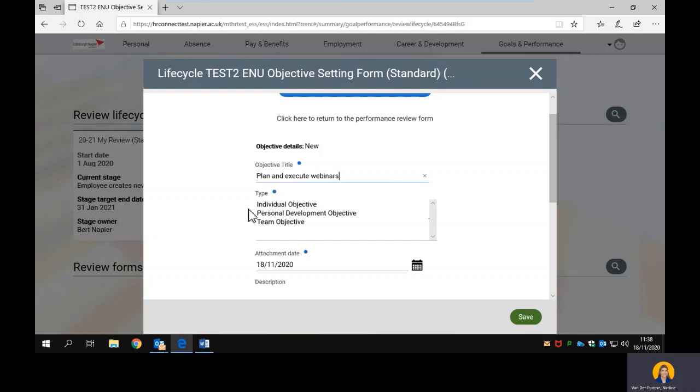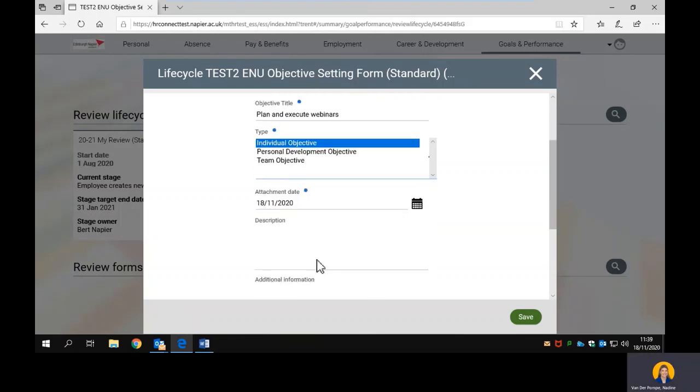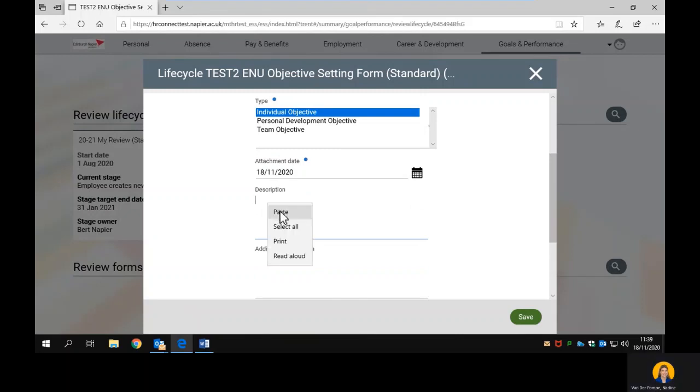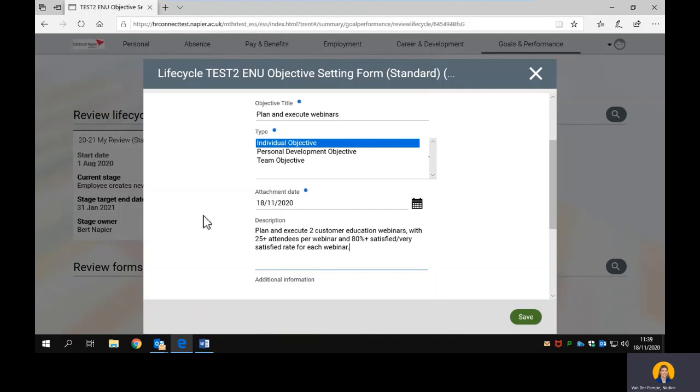A personal development objective is very unique to you and is specifically linked to your strengths, development areas, and career aspirations. So your personal development objective is dependent on how you see your career develop, and it's based on enhancing knowledge or skills. In this case, I'm going to use an individual objective. The attachment date is the start date, which is today's date. The next thing you need to do is add a description. And again, for this objective, the objective title is Plan and Execute Webinars. So I called it Plan and Execute Webinars.